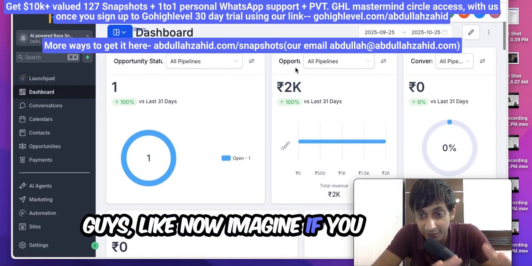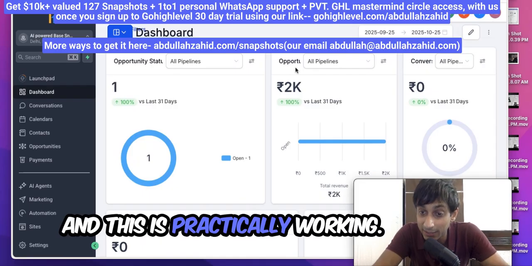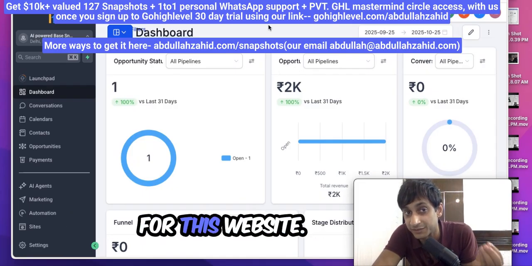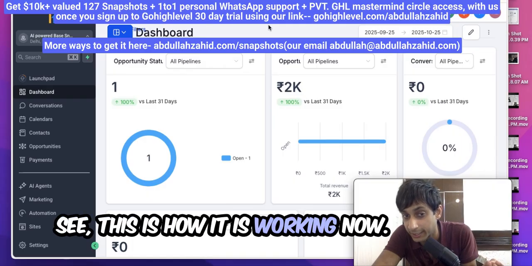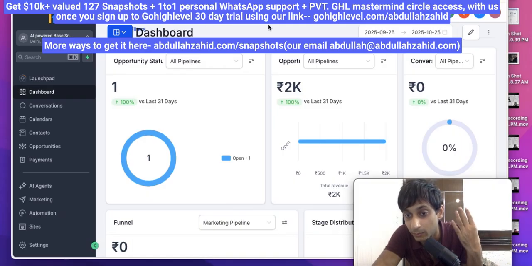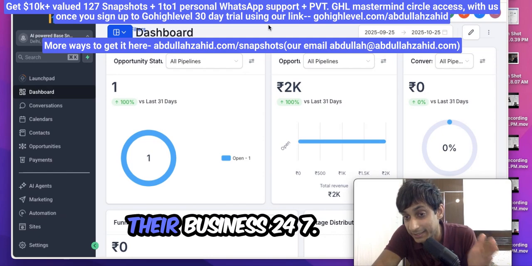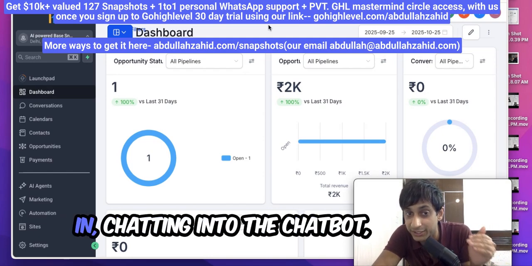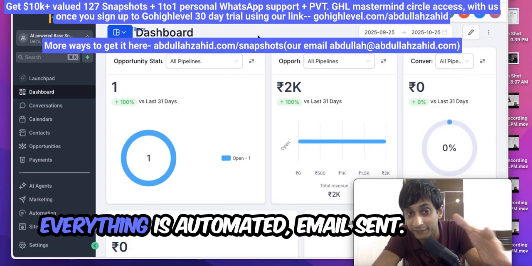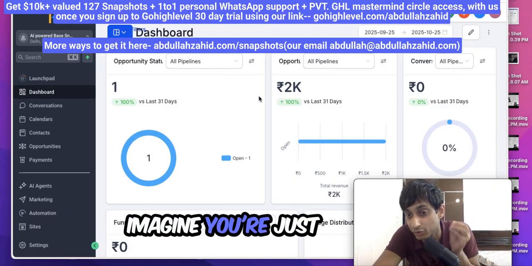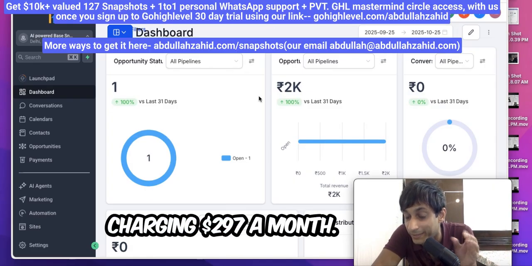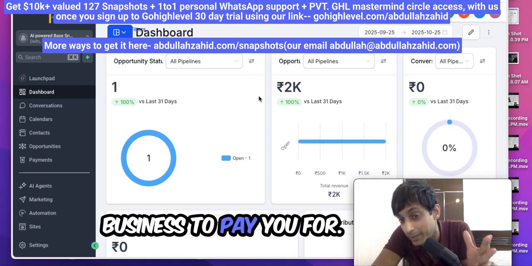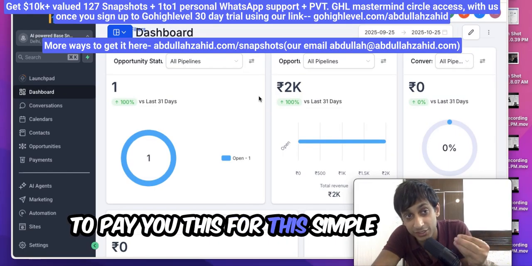Now imagine if you record this video and show them, and this is practically working. You can even give them the link for this website, that see, this is how it is working. Now you have automated their business 24/7. Hundreds of people coming in, chatting into the chatbot, booking the appointment. Everything is automated, email sent. Imagine you're just charging $297 a month. It's a no-brainer for the gym business to pay you this for just simple automation.